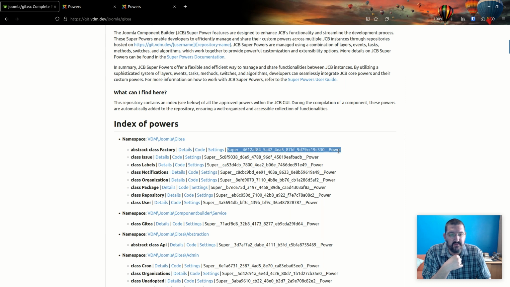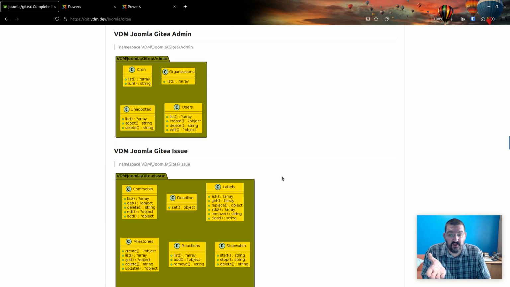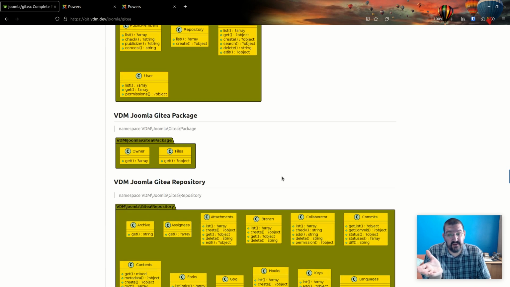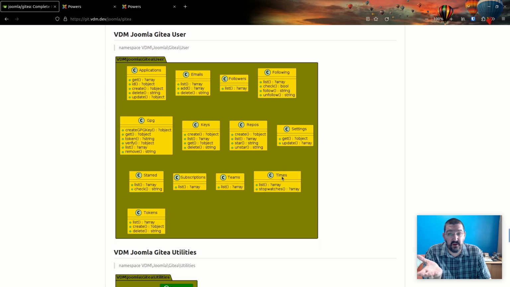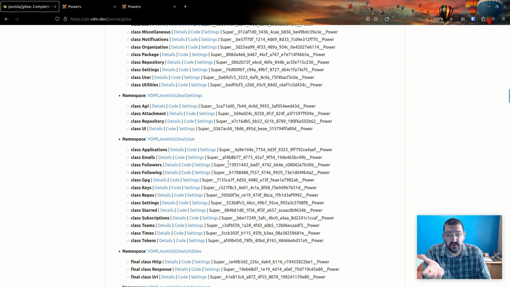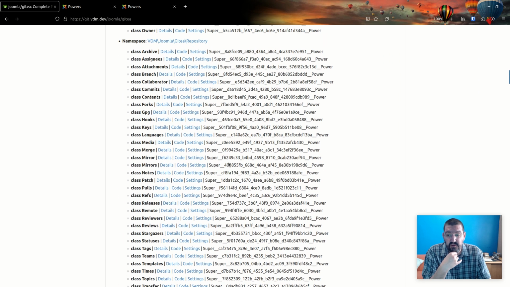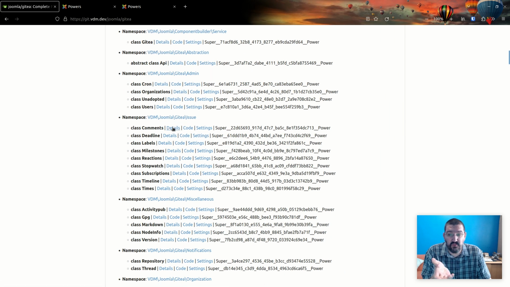I can now scroll down here and look for the factory, and there's the factory, and there's the superpower of the factory. So I'm going to just use the abstract factory, which is basically the entry point for all these classes. So all these classes that are used to access the Gitee API are completely finished, and they have their own namespaces, and as you can see, it has its own UML for every one of those classes. You could open any of them to see what they look like.